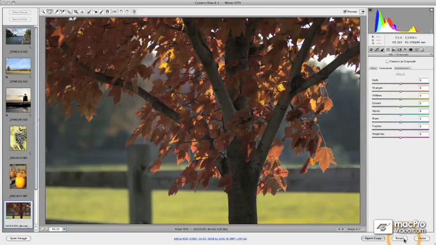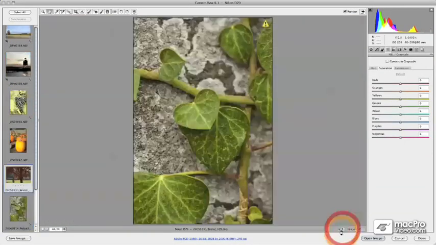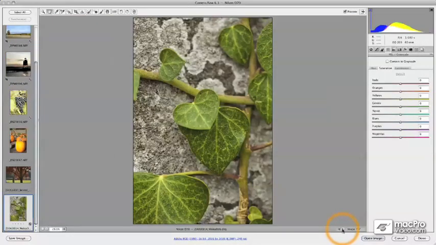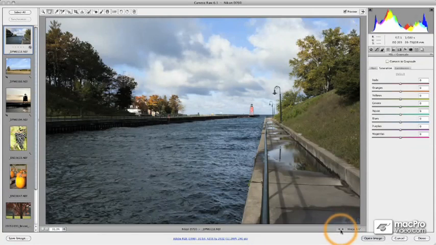If you hold down the Alt key, you'll get a couple different options here. One is to reset everything that you've done with all the edits. Another is to open a copy of this file in Photoshop. Now we also have up here, just to the top left of the Open Image button, a little scroller that allows us to move through our selection of thumbnails. So if I click on these buttons, it's basically going to jump from one image to the next.